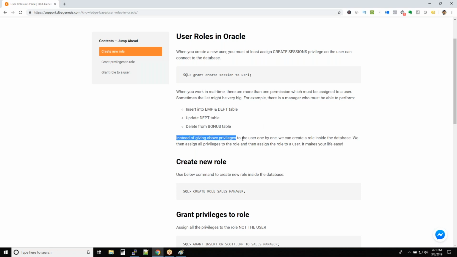we can create a role inside the database. We then assign all the privileges to the role and then assign the role to the user. It makes your life easy.